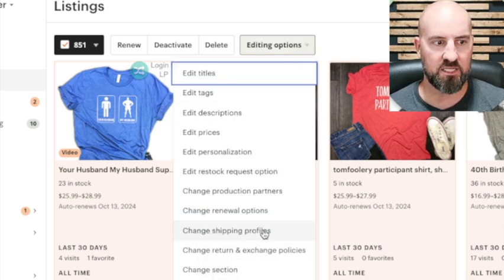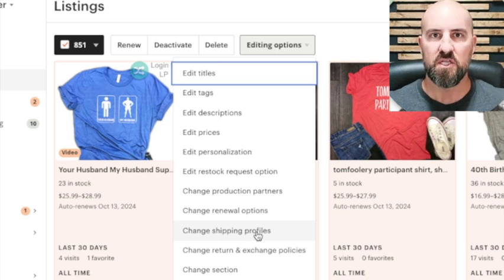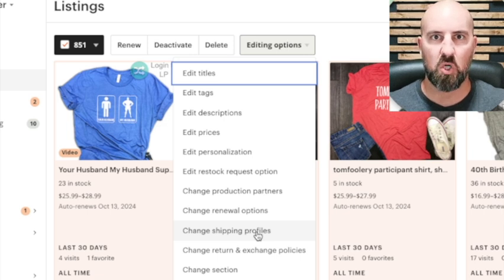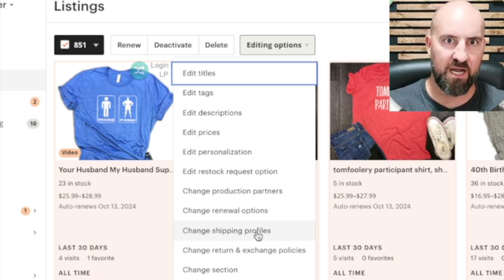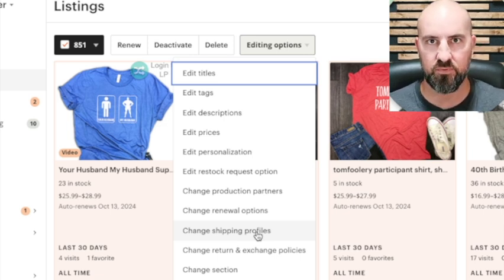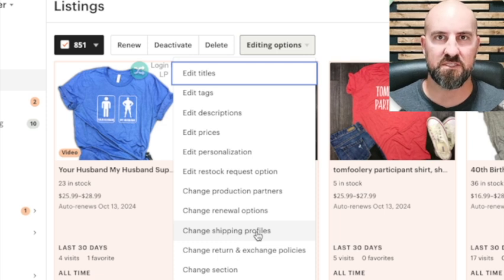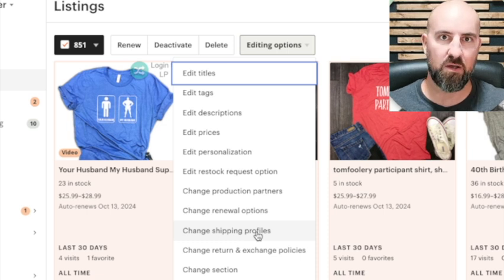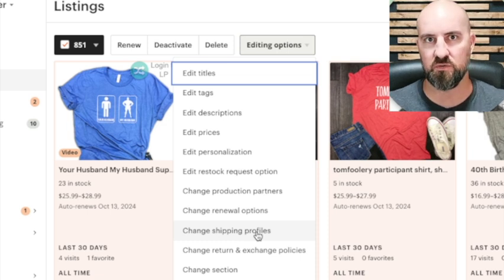The other thing is shipping profiles. If you sell batches of the same type of stuff, you can do a profile that will have set processing times and shipping options. So you can move bulk listings around to a new profile. Maybe you want to move it to a free shipping profile, or your processing times changed. Instead of 1 to 3 days, you want it 2 to 3 days, and you want to keep that old profile, but you just want to change all your stuff to a new profile.